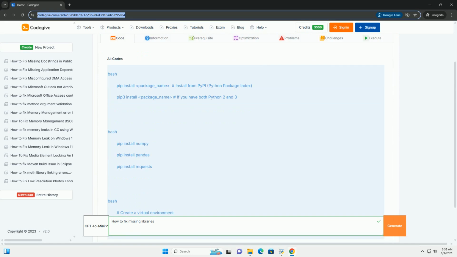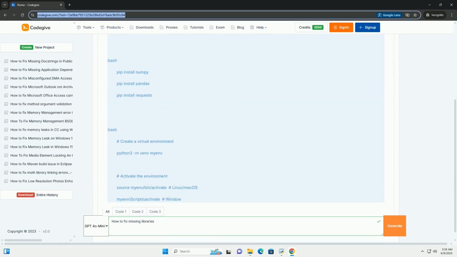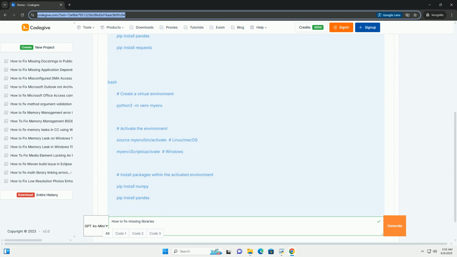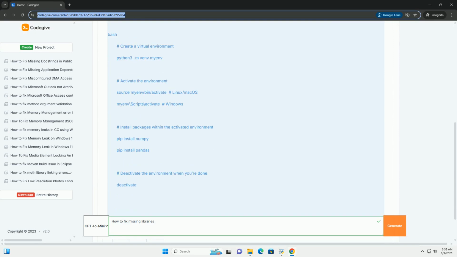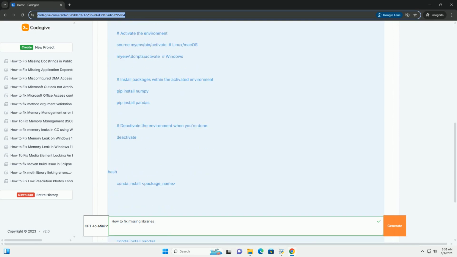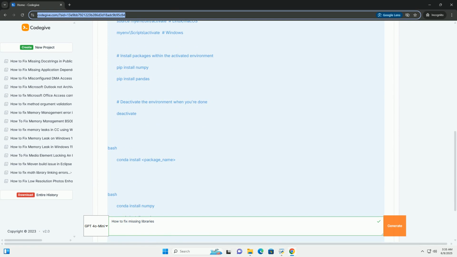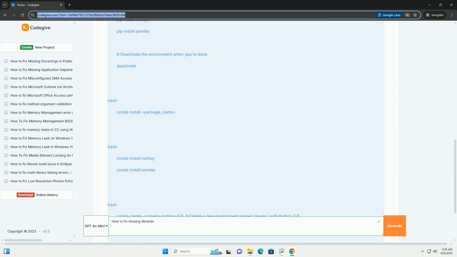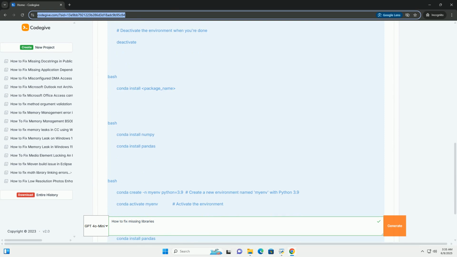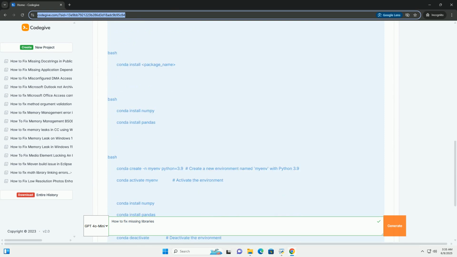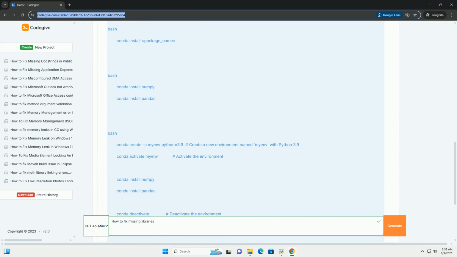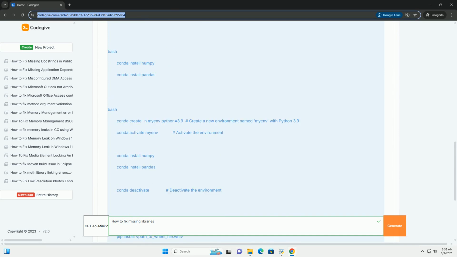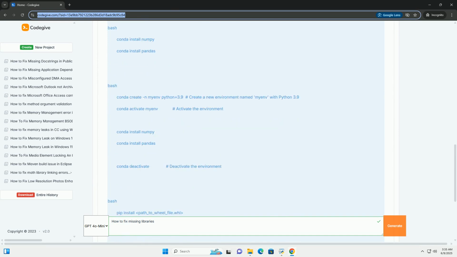Fixing missing libraries, a comprehensive guide with code examples. Missing libraries, often manifested as errors like ModuleNotFoundError, ImportError, or "cannot find -lxxx" during linking, are a common frustration for developers, especially those working with multiple programming languages, complex projects, or different environments.